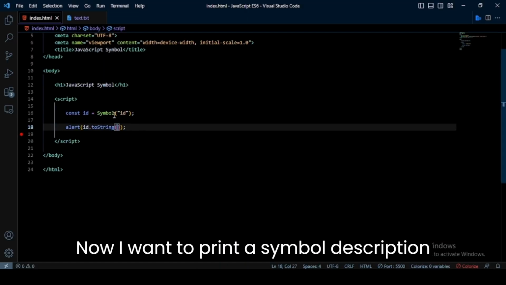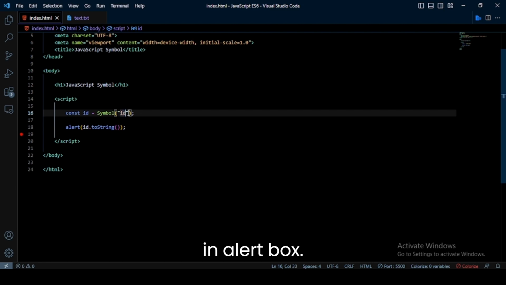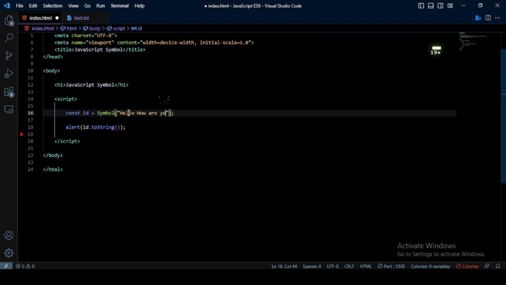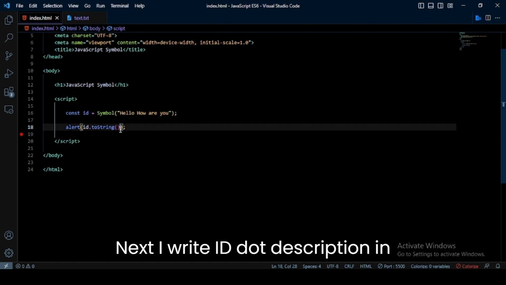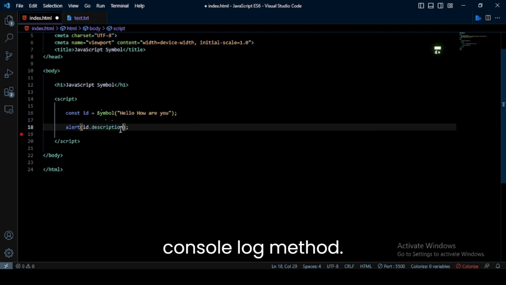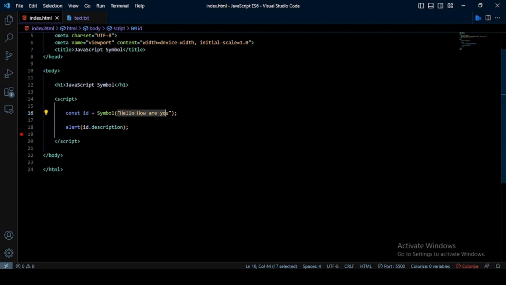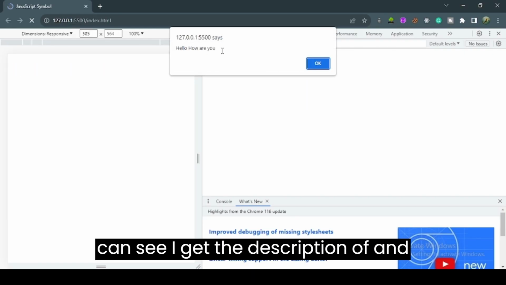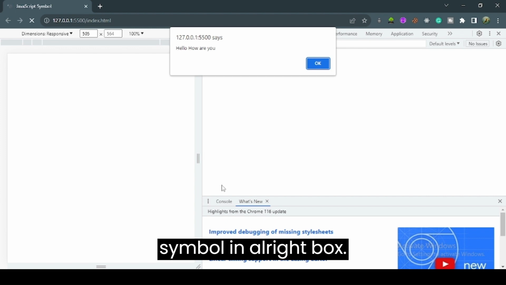Now, I want to print a symbol description in alert box. So, first, I change the description of symbol. Next, I write id.description in console.log method. Next open browser and reload it, so you can see I get the description of a symbol in alert box.